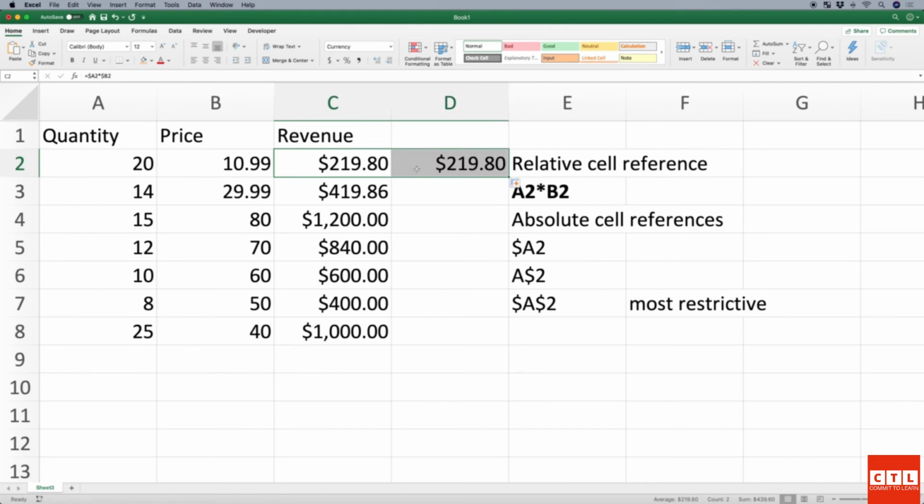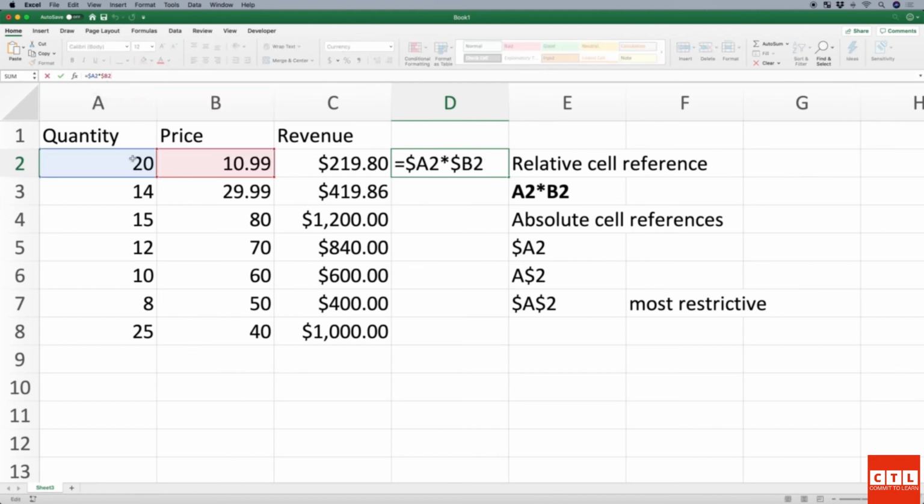And you'll notice now why it's so important to have the dollar sign, because as we copied and pasted it over to the right, we see that the dollar sign kept the A and the B, and let's click on the formula bar. You see that it's still multiplying quantity times the price. In some situations you might want that, in some situations you don't. You'll notice that cell references always depend on the situation.